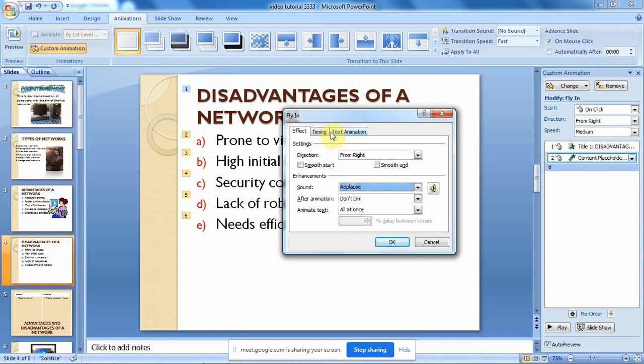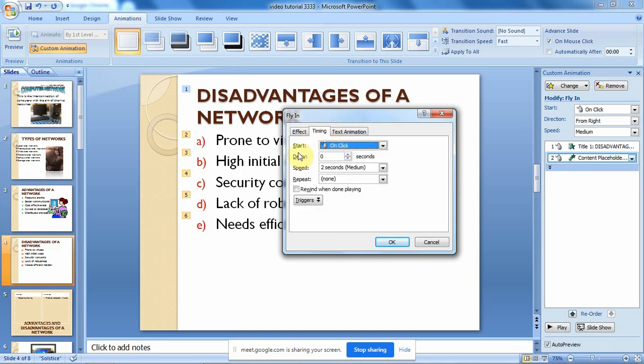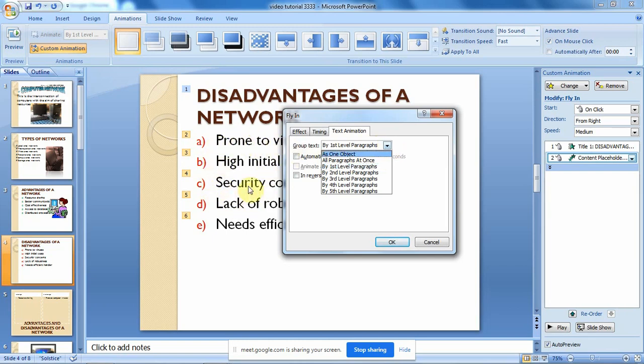Then we can also go ahead and try to work with this timing. You can as well put some timings to the contents within your slide. You can as well work with this text animation. Right now you see it is by first level paragraph. So you can decide also to say no, I want all these points to be displayed at once, instead of coming one by one. I want them to come as one object. So when you say one object, click and then come and click on.